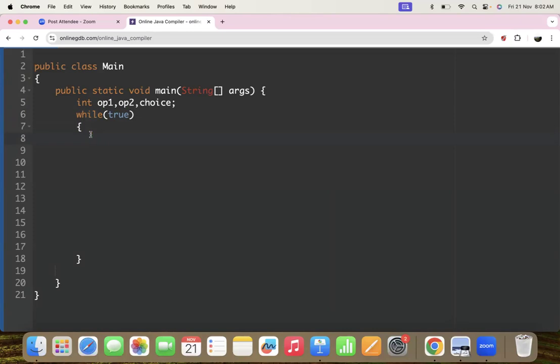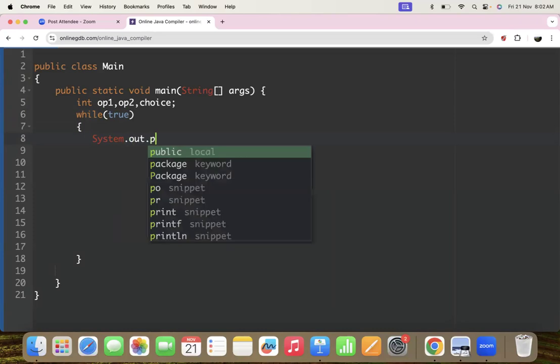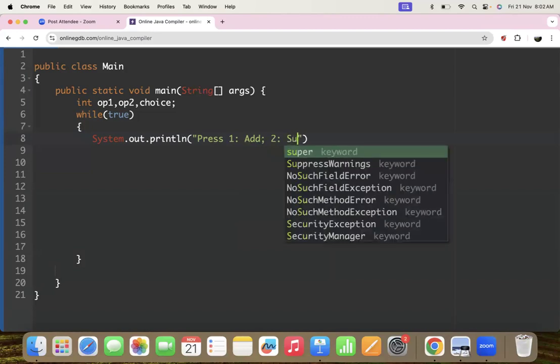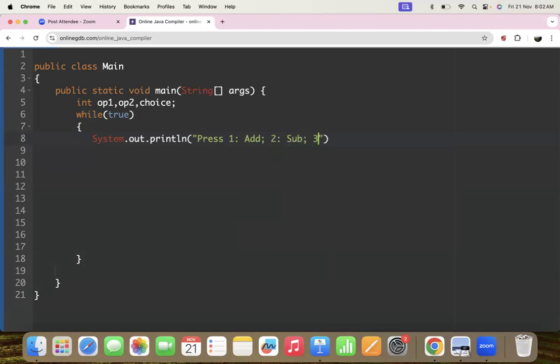First display the menu. So let me write system.out.println, press 1 for addition, 2 for subtraction, 3 to exit. Fine. Okay. So now this will be displayed. Now what should the user do? The user will have to give the option.